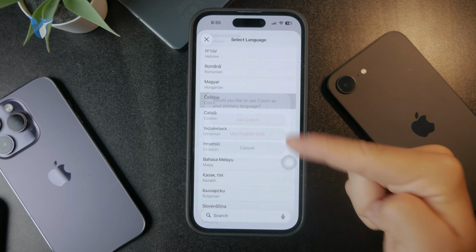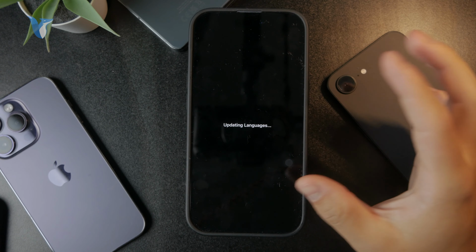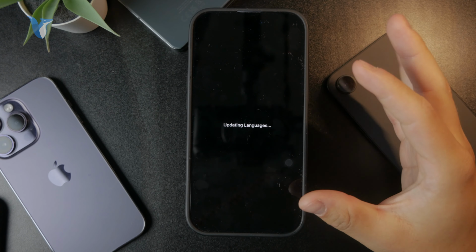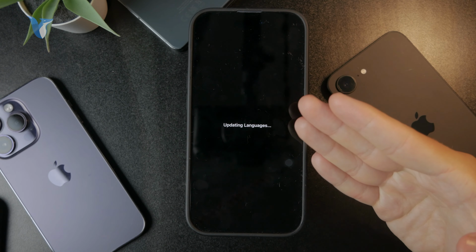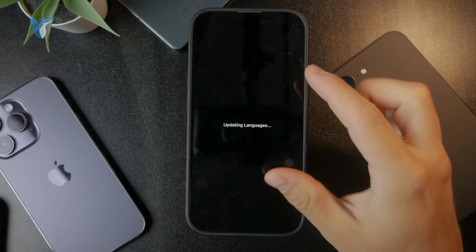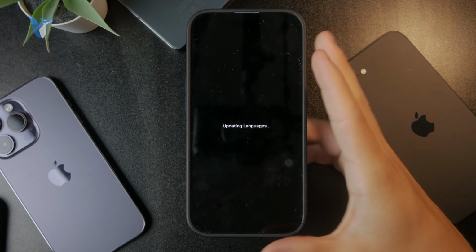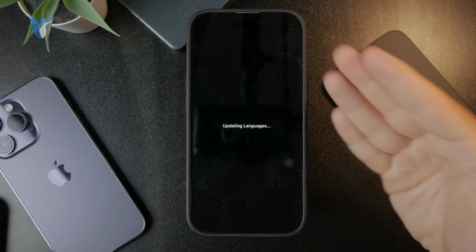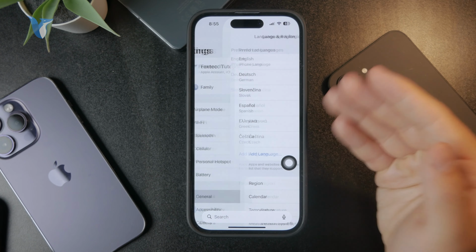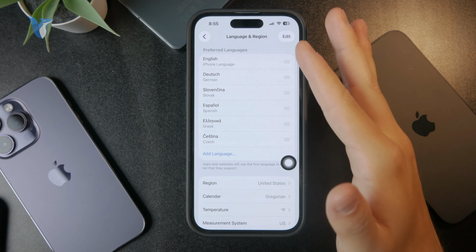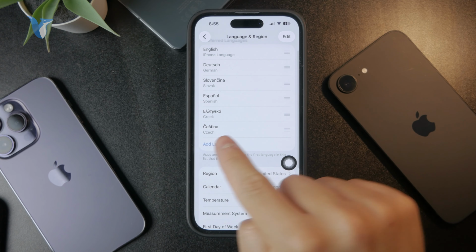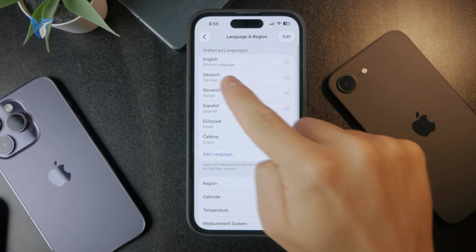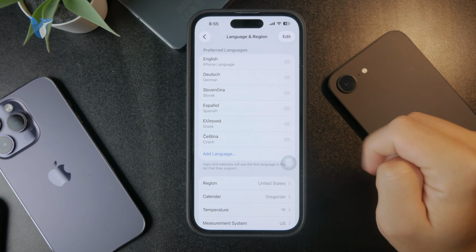But if I choose keep English, it's going to essentially stay at English, but it's just going to install an additional language to my device. As you can see, I got the black screen. It is taking a while, quite longer than you might expect for this particular scenario. But at this point, my phone is still in English, but we added another language in there.